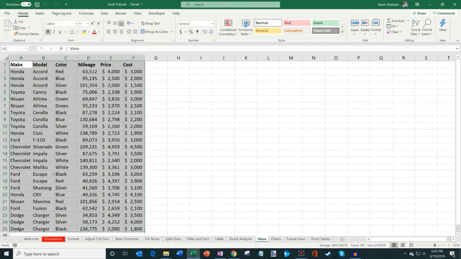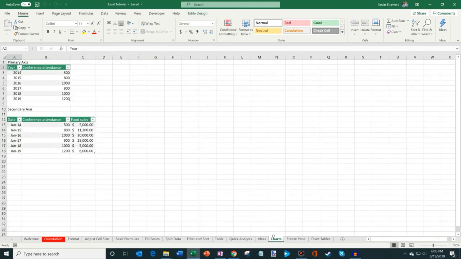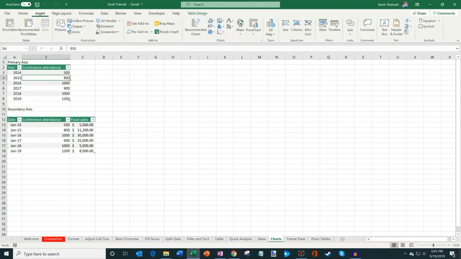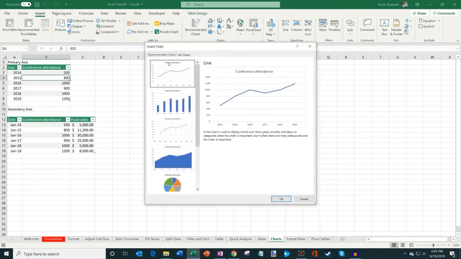Okay, now that we've looked at Ideas, we're going to go into charts, and I'm going to show you how to create basic charts in Microsoft Excel. So I have this little table here with years on the left-hand side, and then I have conference attendees on the right-hand side. And so what I could do is I'm going to go up here and click on Insert, and then under Insert, I'm just going to click on Recommended Charts. And what you'll see is it just gives me all these different charts that I could insert. And the first one looks pretty good.